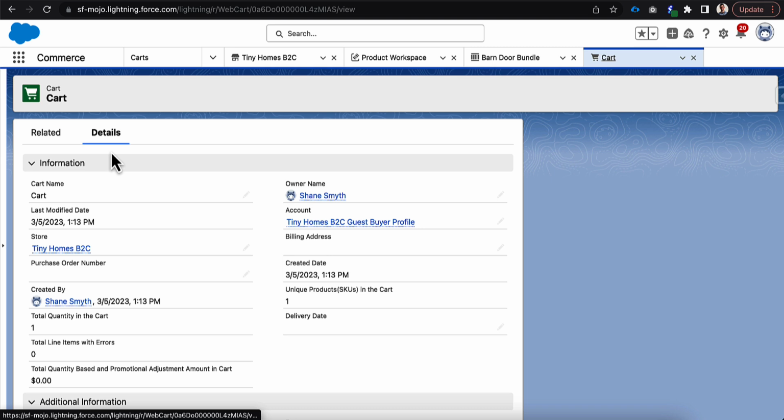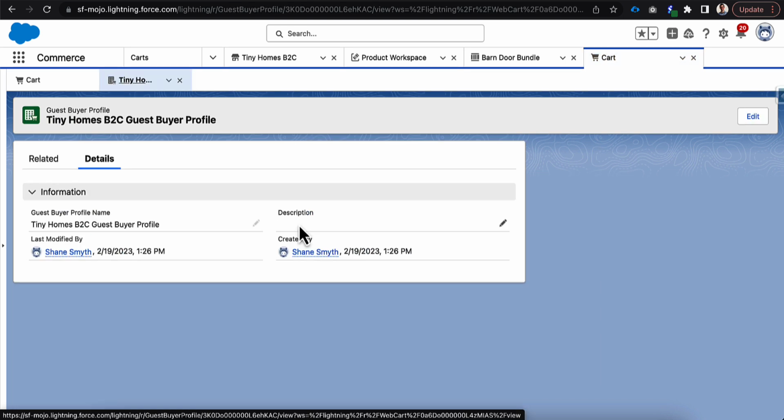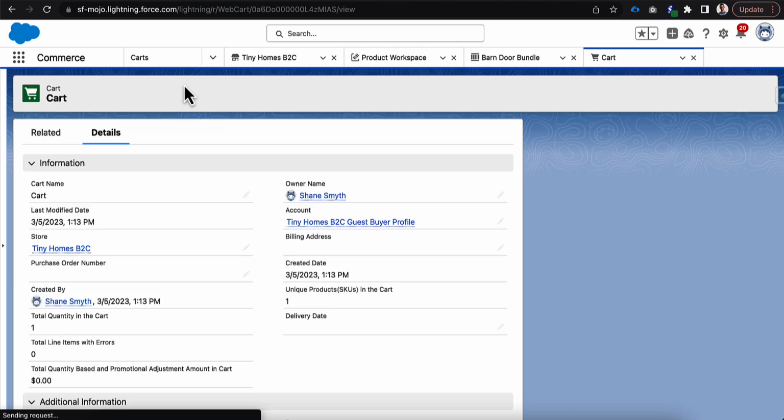Let's hop into this, and we can see that the owner is myself, and that's because inside of Experience Cloud, that default owner was set to me. But as I mentioned, you can set that to whoever you want as long as they're an admin. The second thing that is interesting here is the account is this Tiny Homes B2C guest buyer profile, which isn't a typical account. So there's a little bit of Salesforce magic going on here. It's not a typical account that we're actually attaching it to. But then you can see everything else about it is pretty much the same.